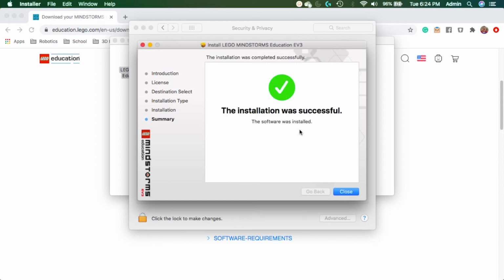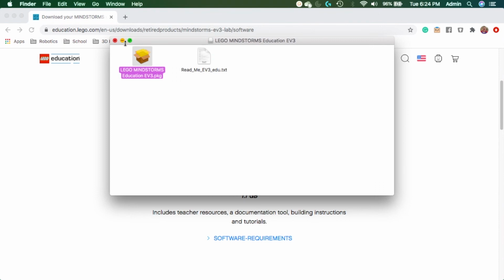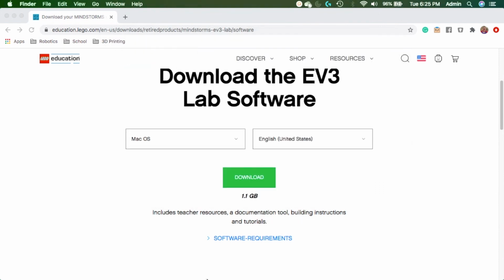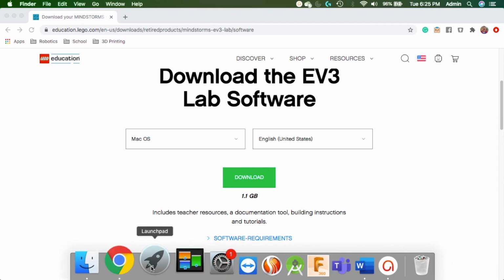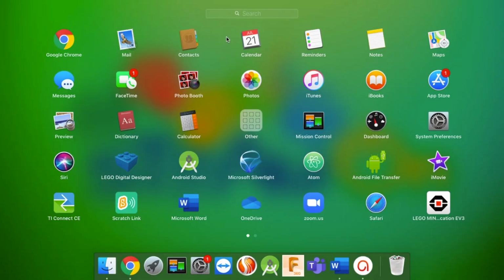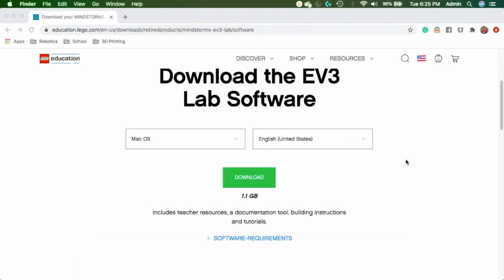Alright, so as you can see by the giant green check mark, the installation is now complete. So let's go ahead and click the close button and exit out of the installer. Now we can go to our Launchpad and search. Actually, we don't need to search, it's right here. Lego Mindstorms Education EV3. Click on it, and the software will start to open up.